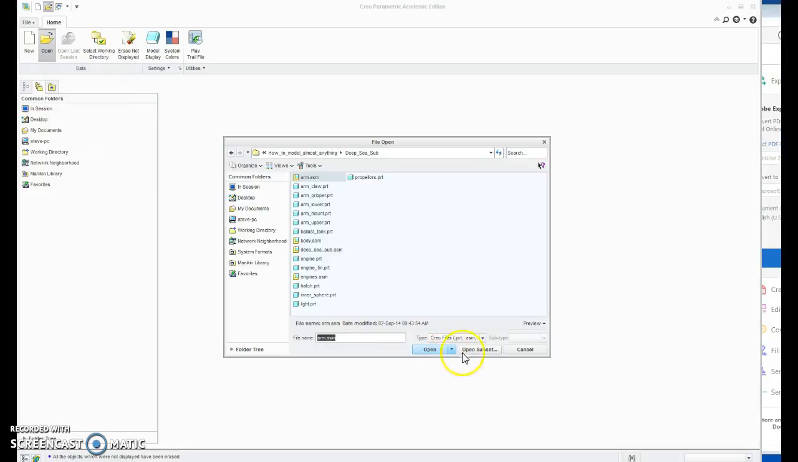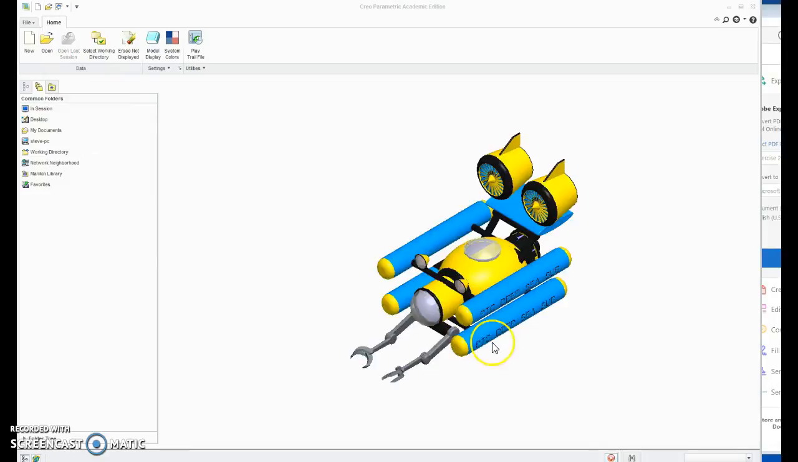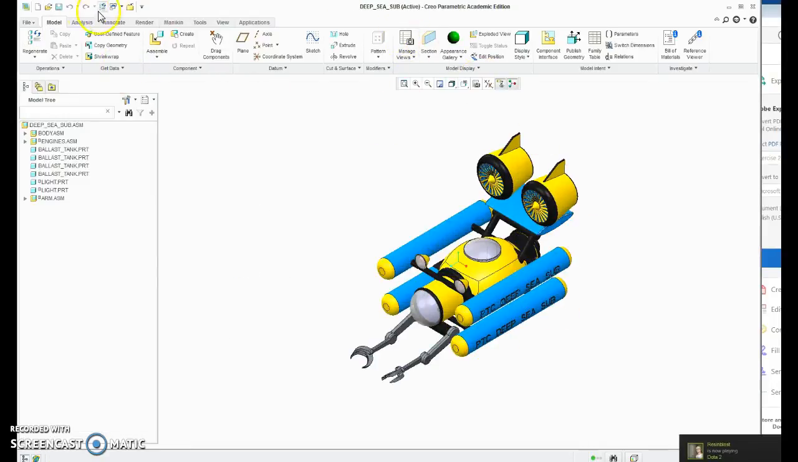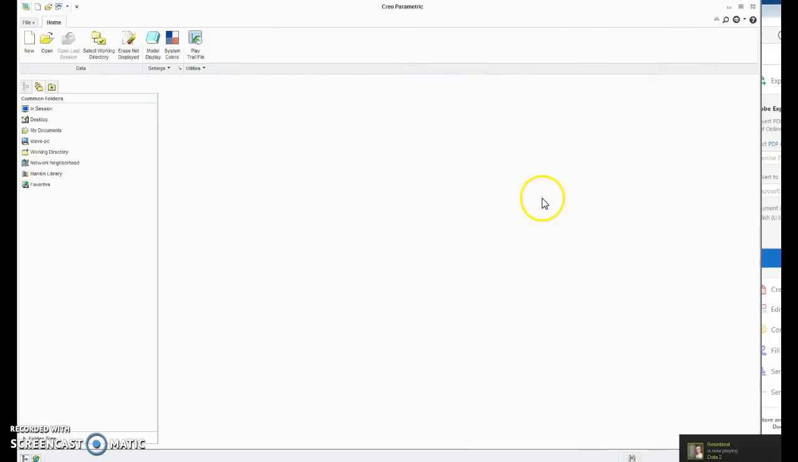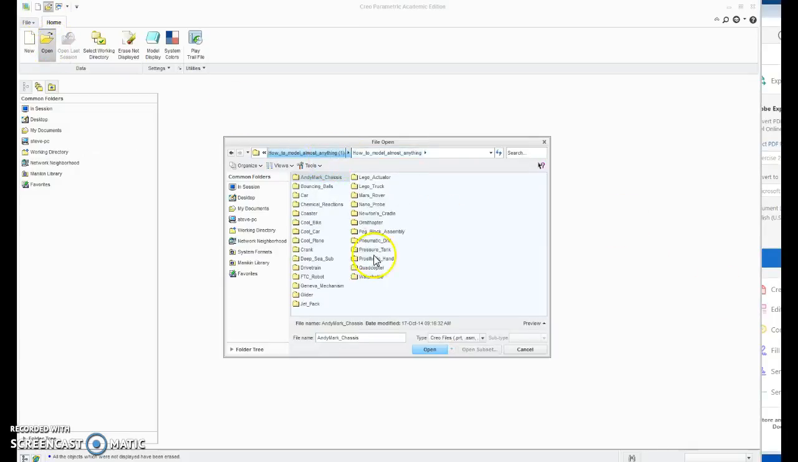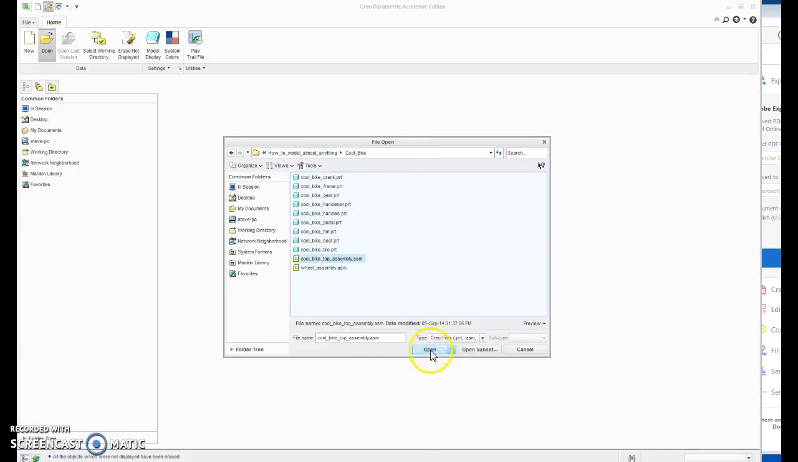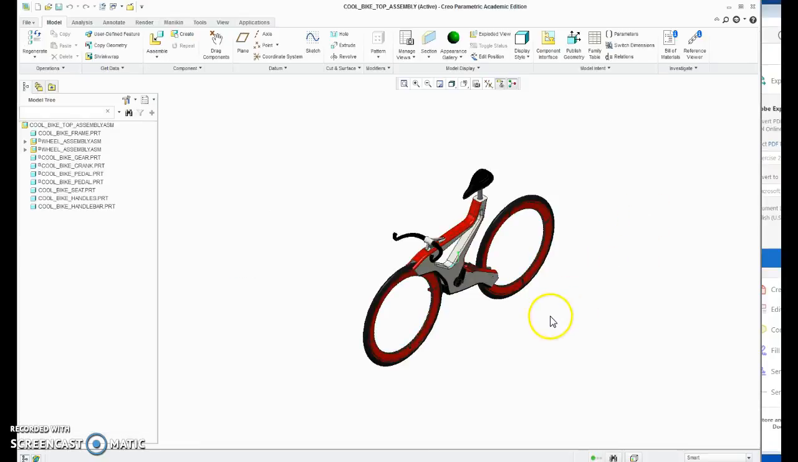Let's actually look at that real quick one more time. We close and then erase. Make sure that you do that. That is important. So let's go open our cool bike. Open top assembly, and you have this piece.